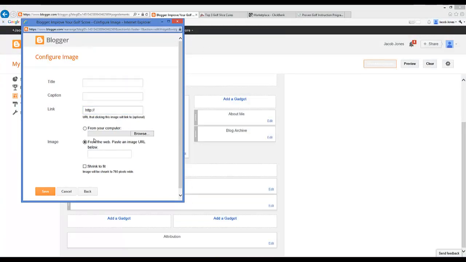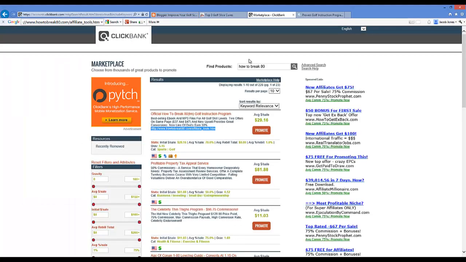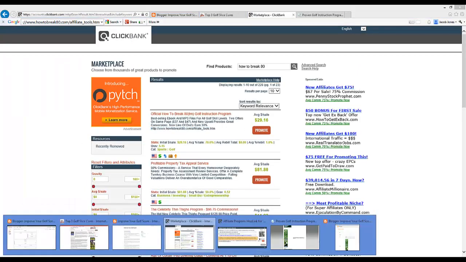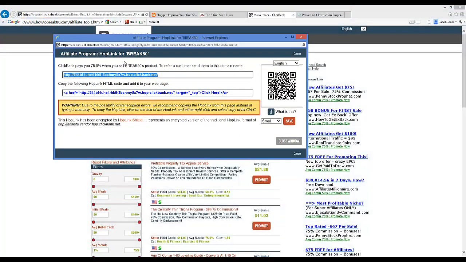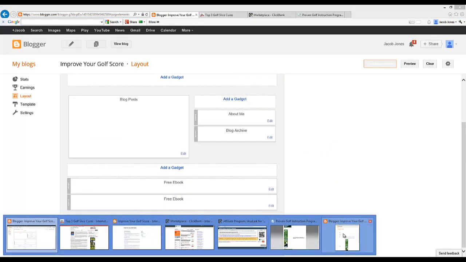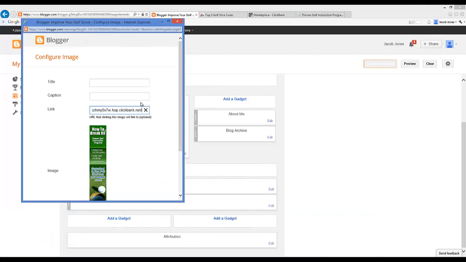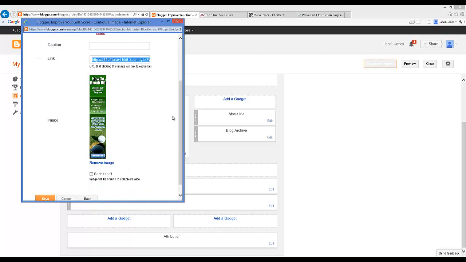And we're going to choose image. Instead of uploading from our computer, we're going to choose image from a link. And then the link here is going to be, when people click on this, where is it going to take them? You want to take them to your affiliate link. So we're going to open up ClickBank again, grab our affiliate link, and paste this into the link section here. And then we'll scroll on down here and hit save.